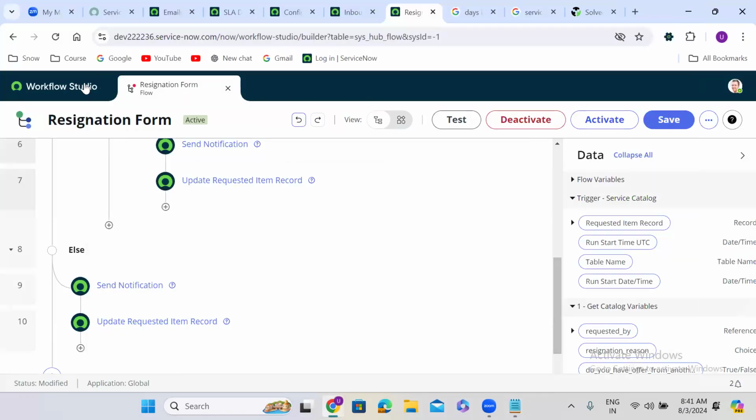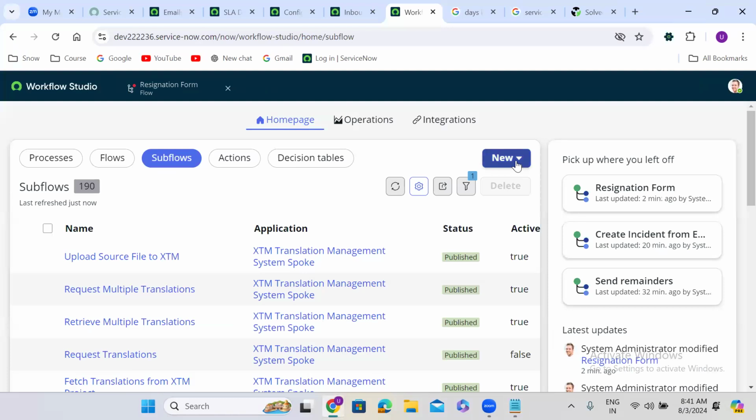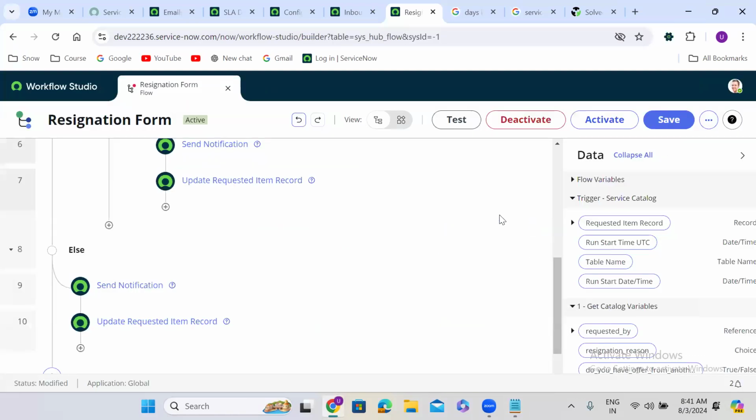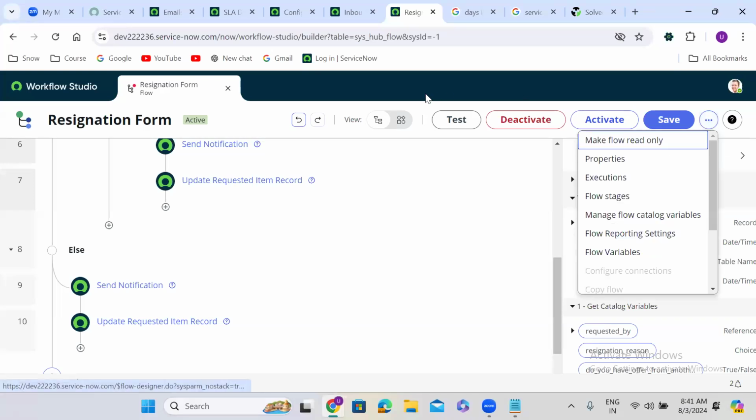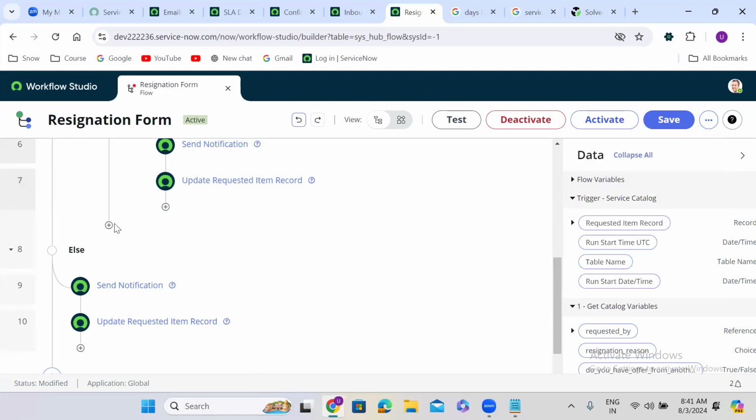So what I'm doing is creating a subflow here. Why is it not opening the subflow? Okay, we'll finish this one and we'll work on it.